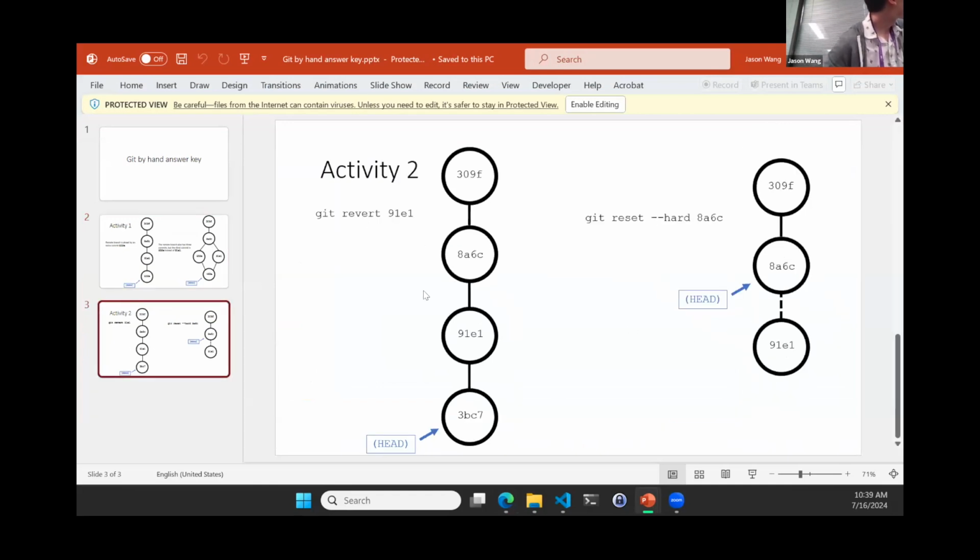Git revert 91E1 indeed creates a new commit that just undoes that previous commit. And then git reset --hard 886C. I guess one principle I don't really mention or emphasize is that you don't modify git commits. Once you make a commit, it's there. That's the permanent record. We're not changing commits once we make them.